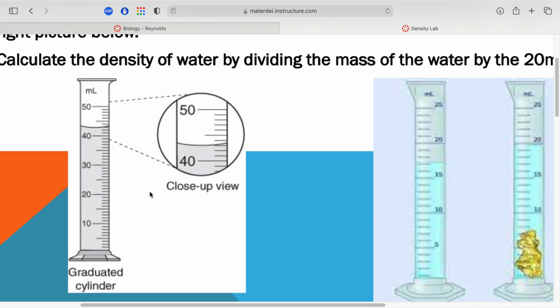So you read this as 40, 41, 42, 43, not 43 and a half. Be accurate. Don't round it up in your mind. You have to go to the nearest 100th. This one is even more accurate than this one, because this one shows half of a milliliter, and then there's space between it. And if it does go between it, you would say that it's 17.55.